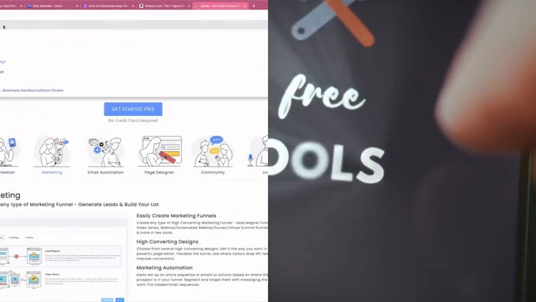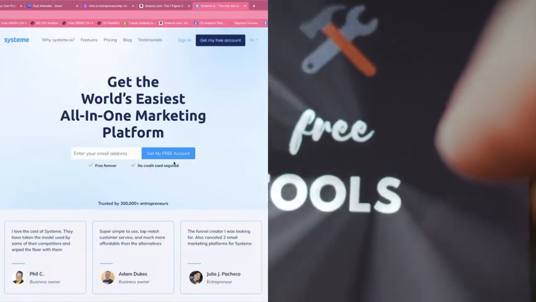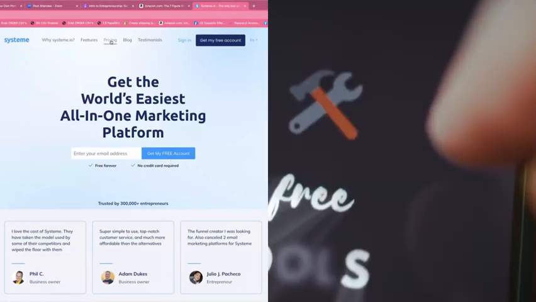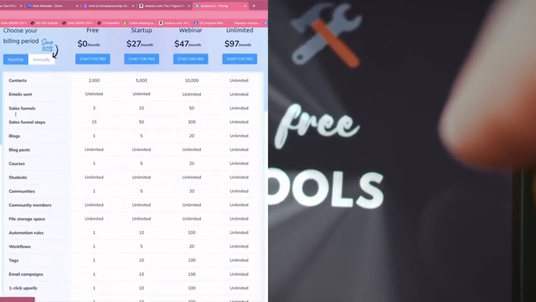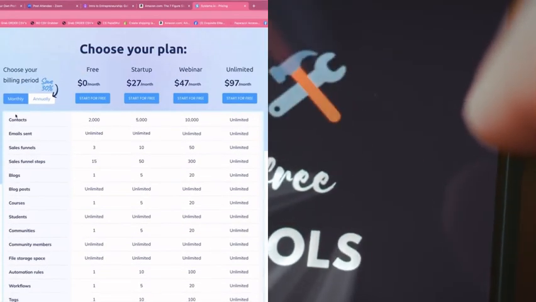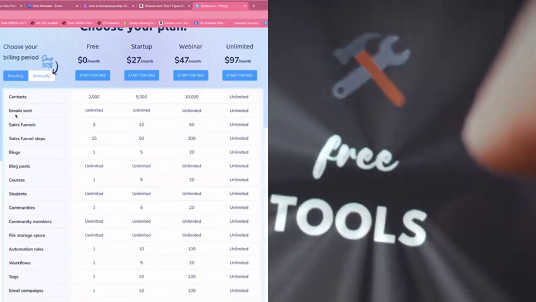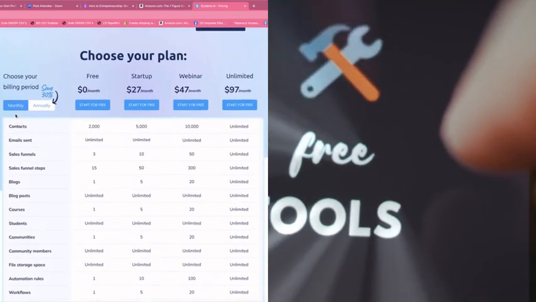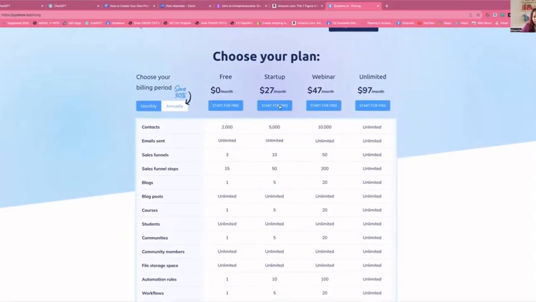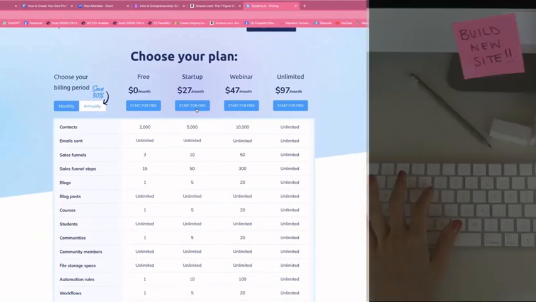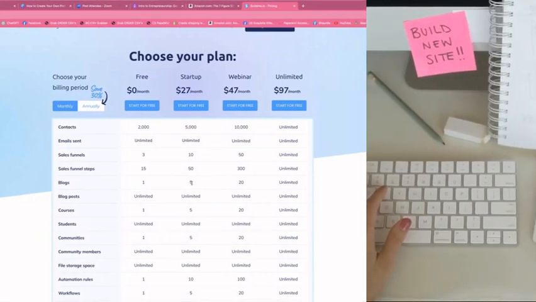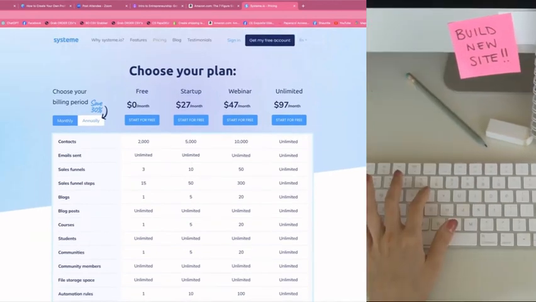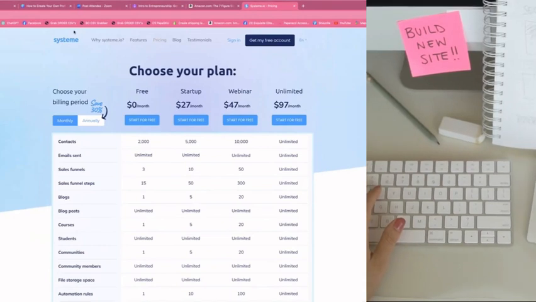The next is System.io, which is becoming hugely popular these days. They also have a free plan where you've got 2,000 contacts. You can send unlimited emails for free, 3 sales funnels. You can have a blog, 1 course, all for free. A community. So like that is amazing. And even when you want to step it up, it's still only $27 a month. So, and that includes what, 5 blogs, 5 courses. So highly recommended. I have a course set up on System.